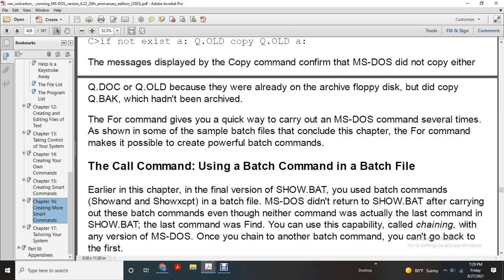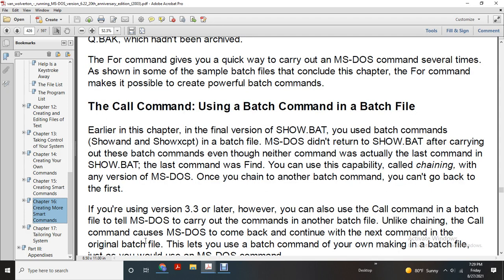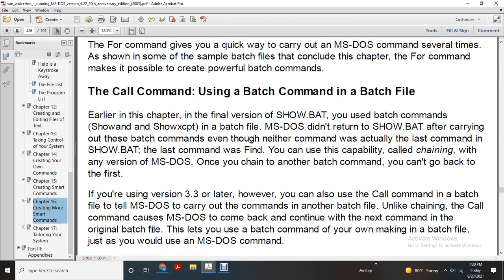You can use this for compatibility with chaining in any version of MS-DOS. Once you chain to another batch command, you can't go back to the first. If you're using version 3.3 or later, however, you can use the CALL command in a batch file to tell MS-DOS to carry out commands in another batch file. Unlike chaining, the CALL command causes MS-DOS to go back and continue with the next command in the original batch file.